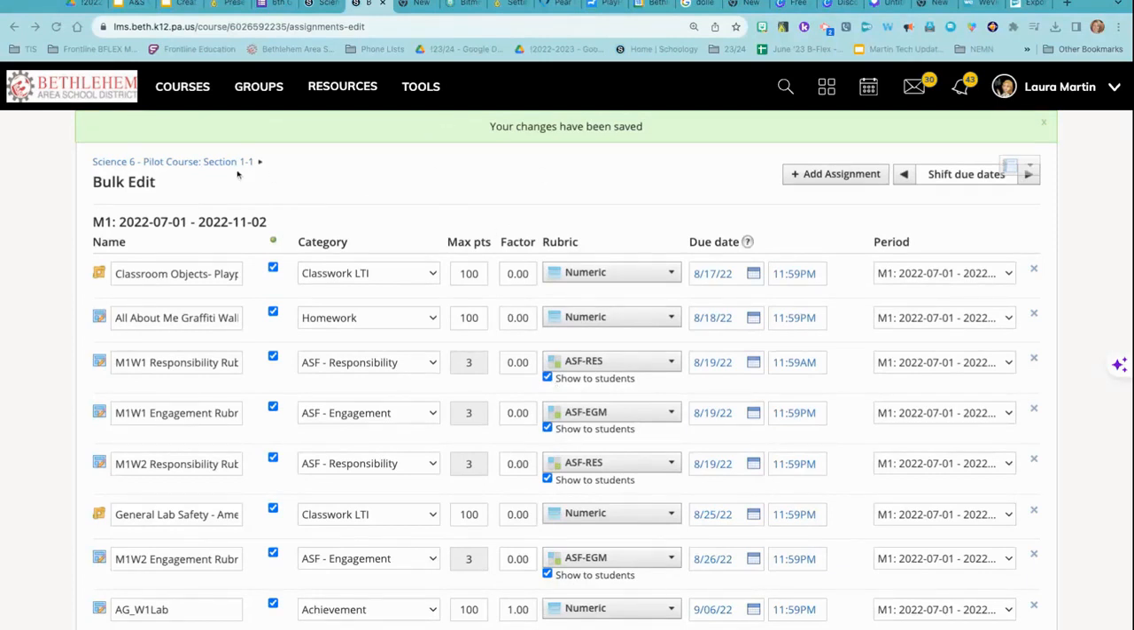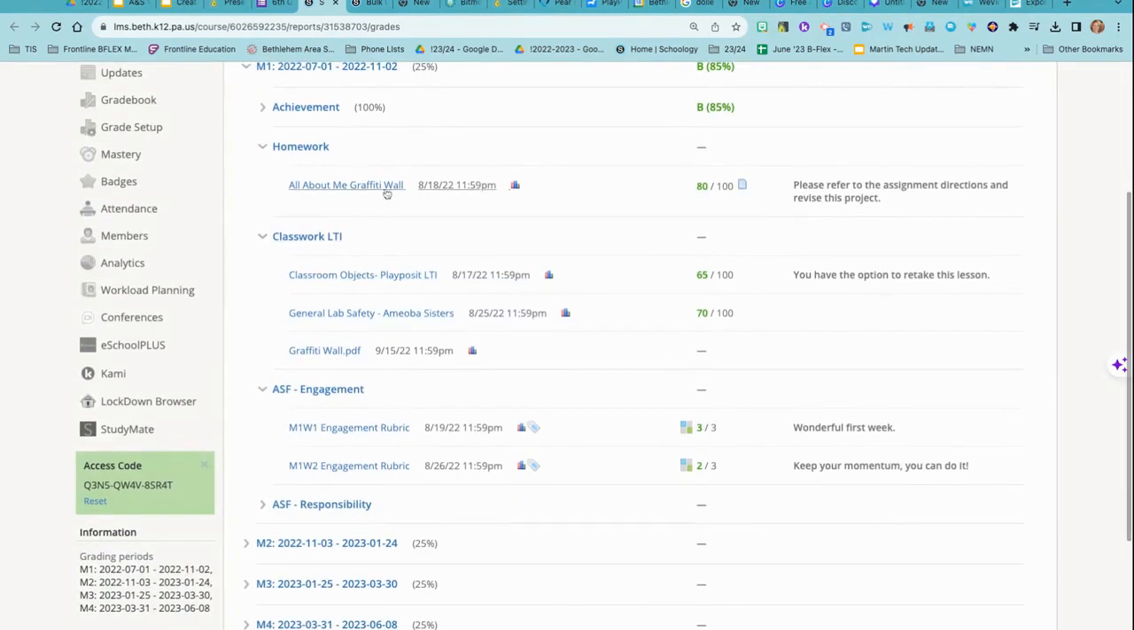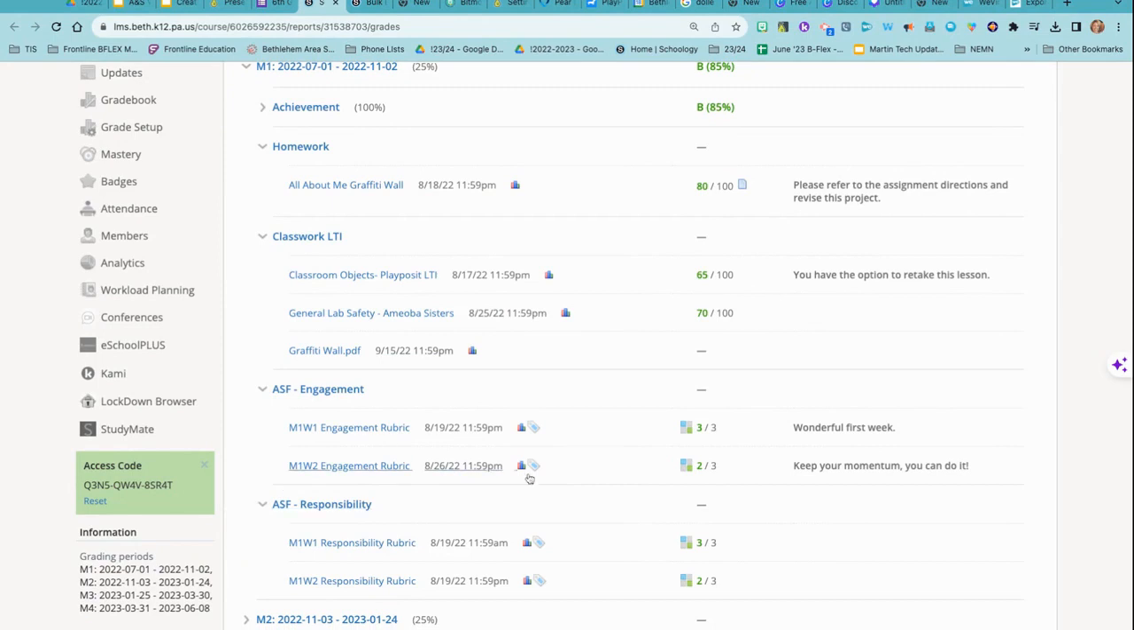And if we now go back to the course and look at what the student sees, what they see is their achievement score for that one assignment is 85, and that is their average. And what you can see is for each of the formative categories, even though they have received numerical grades for assignments, we do not see a numerical average calculated for homework, for classwork, or for either of the ASF ratings. Students see how they did, which is what we want.